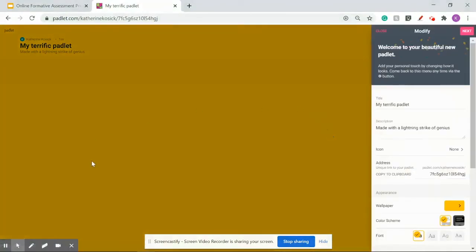Okay, so here is a blank Padlet, and you can see on the right, Modify pops up right here on the right-hand side, and you can begin to make some edits to your Padlet. The first thing that you're going to want to do is change the title. So you can do this for, let's say, a reading class. You type in reading and title it that.